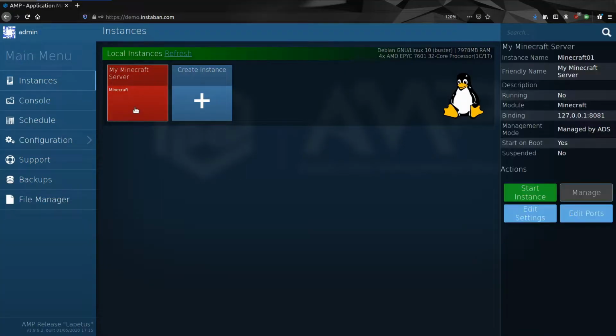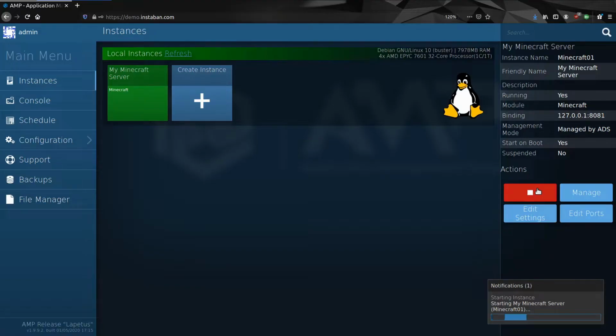Once that's done, we can start the instance and then either click the Manage button or double click the instance's green box.